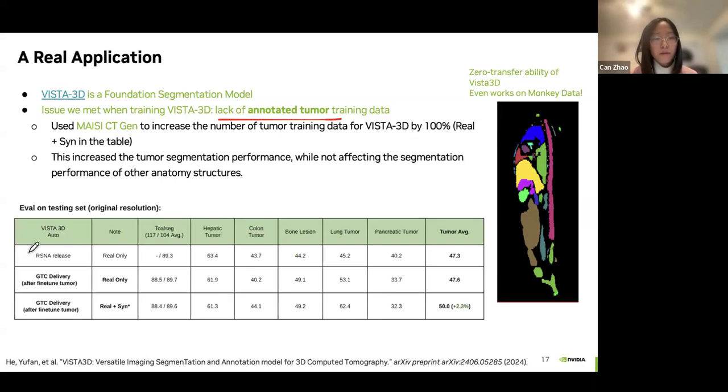For the Vista 3D, for last year's RSNA release, the tumor segmentation average is 47.3 as a dice. And after we fine-tuned on the tumor, it increased a little bit, but not much. But then we added the MAISI synthetic data during the fine-tuning, and the result is improved significantly. And the nice thing is that it improved the tumor segmentation result while not affecting the segmentation performance of other anatomy structures. So that is what we desire.